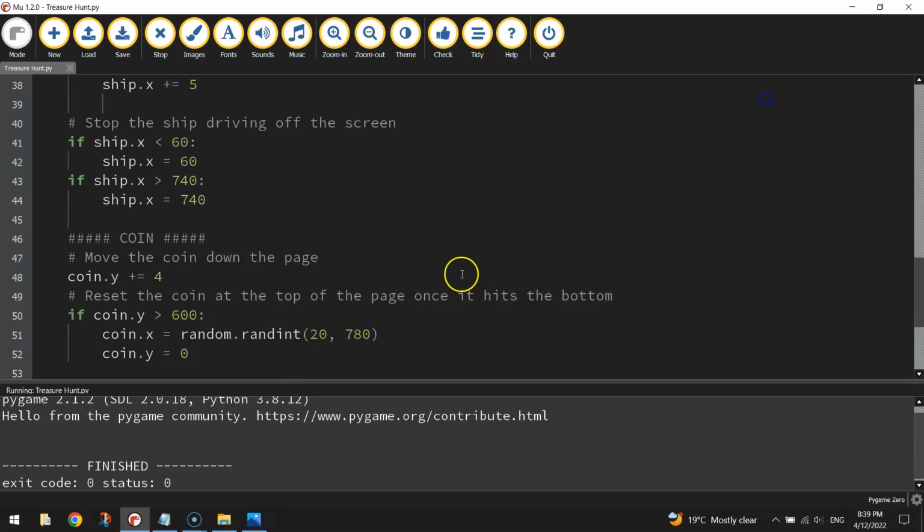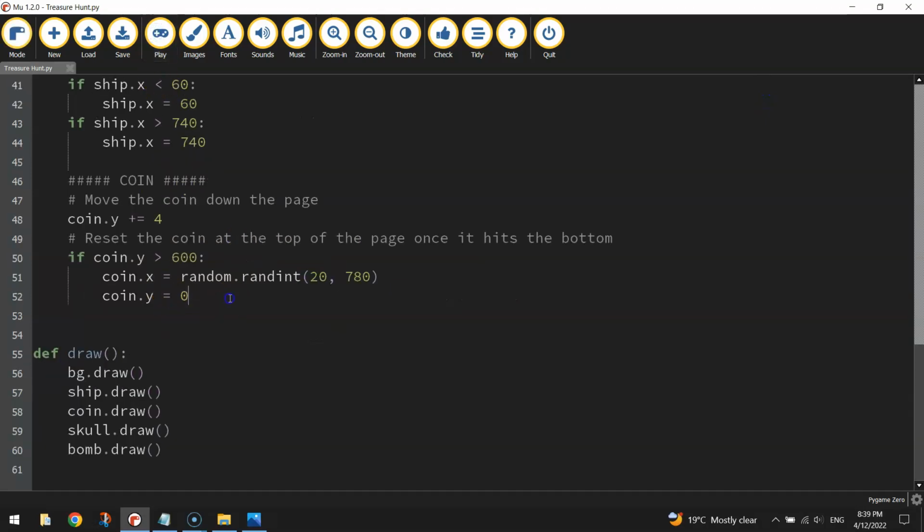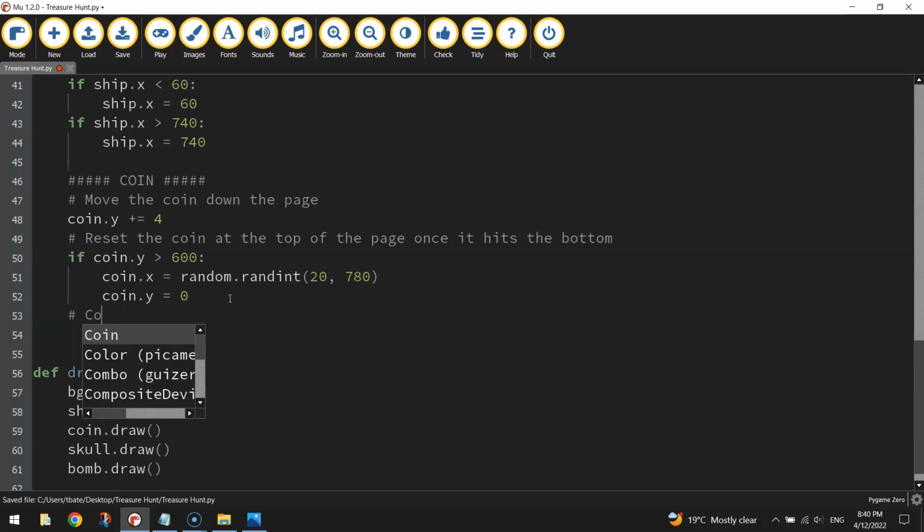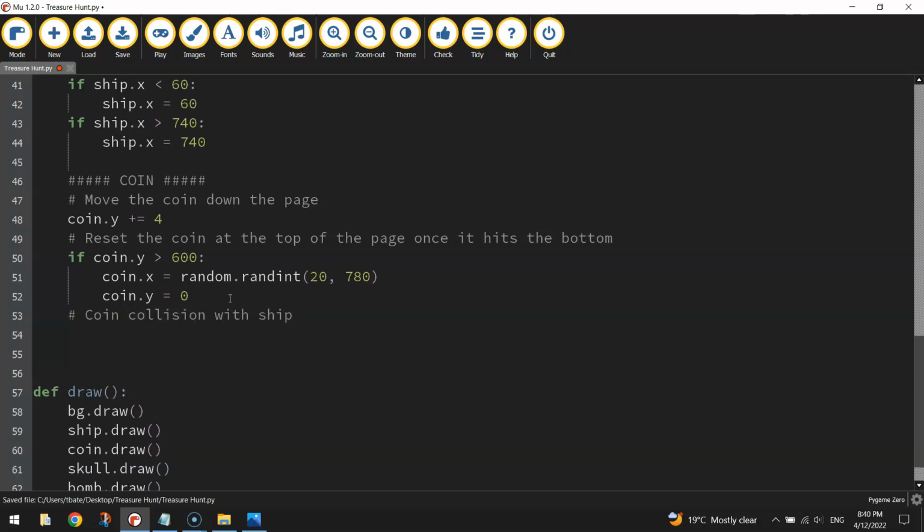So that looks good. Next thing I'm going to do is a collision with the ship. So when the coin actually collides with the ship, what do we want to happen? So I've got a bit going on here, so I'll write coin collision with ship. That can be my comment. So what happens when the coin collides with the ship?